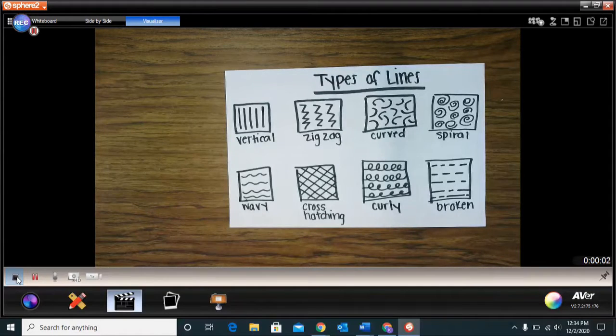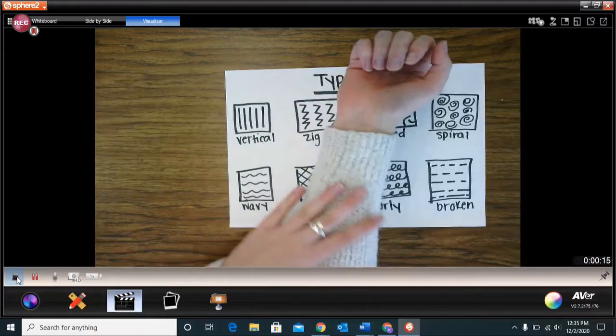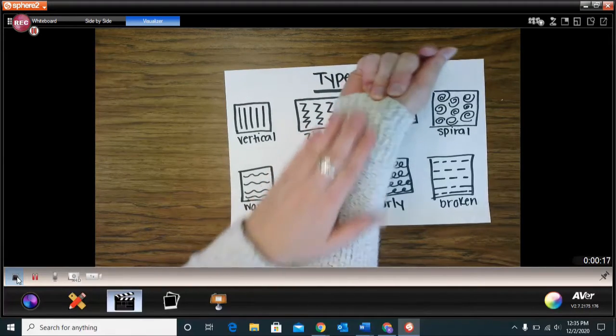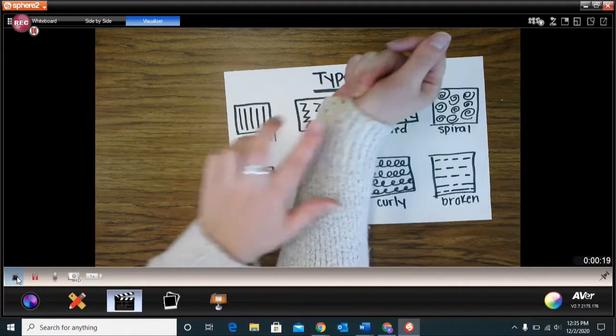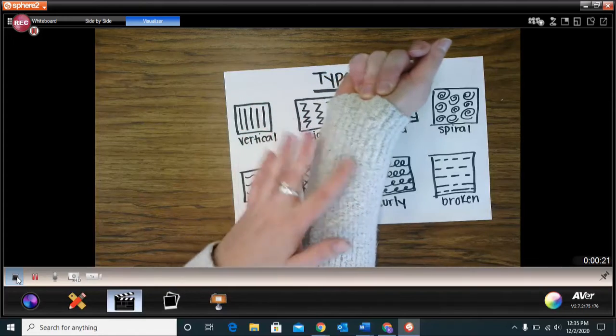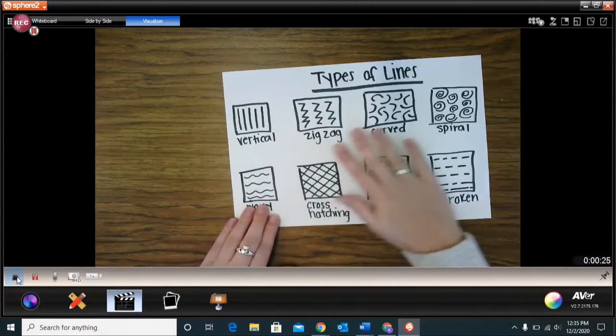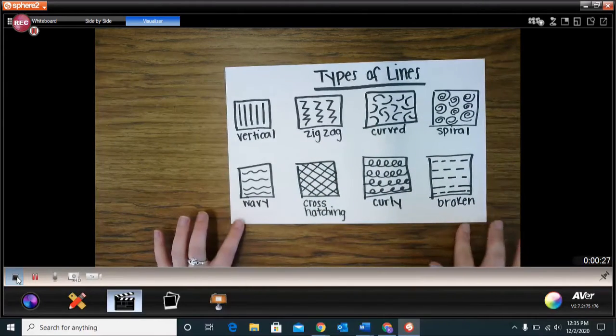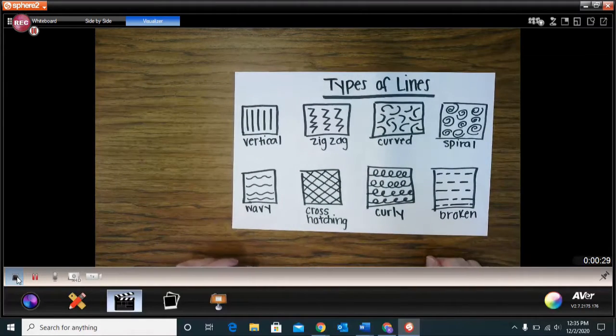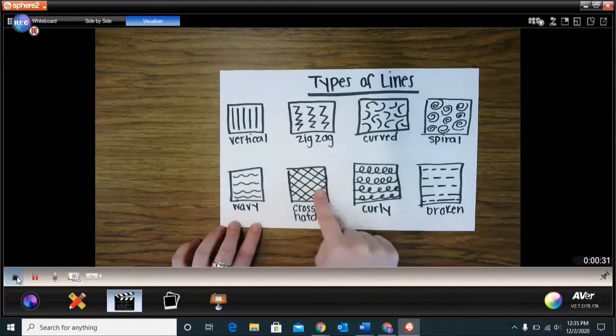Hello everyone. So if you were watching the video just before this, you were learning all about texture. And texture is what we can feel. Different feelings of fabrics, like my sweater is soft, right here it's a little bumpy, or the way that paper feels. Paper is very smooth. Well, we can also show texture by different types of lines.